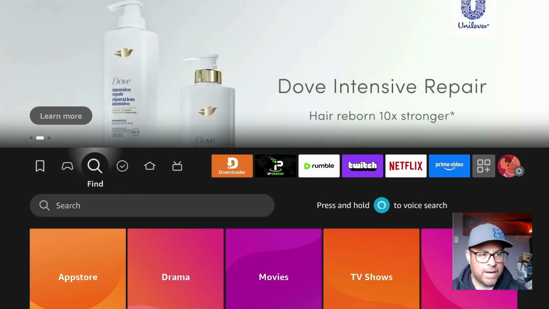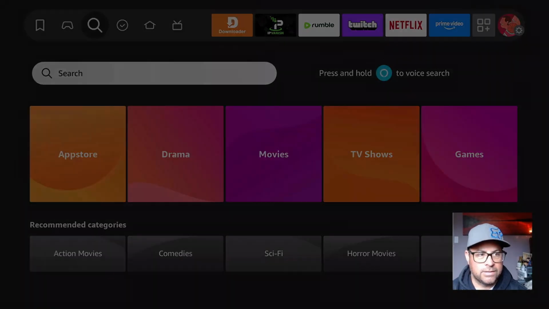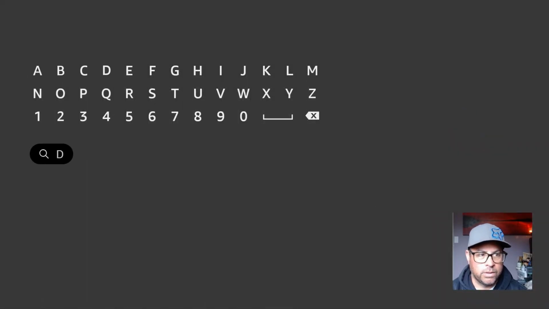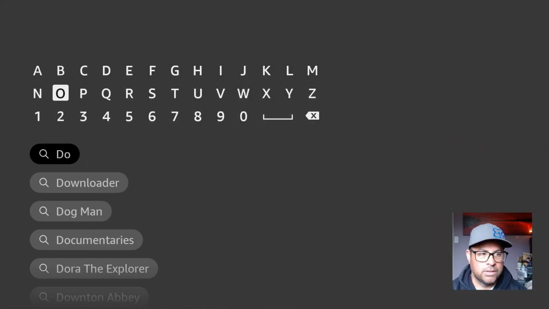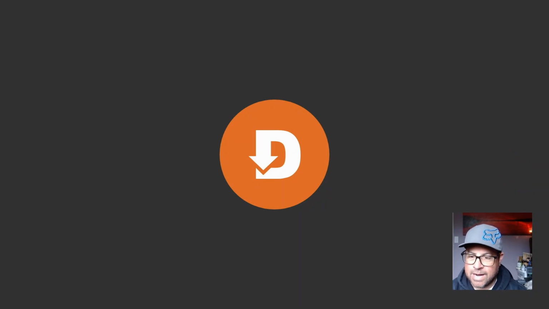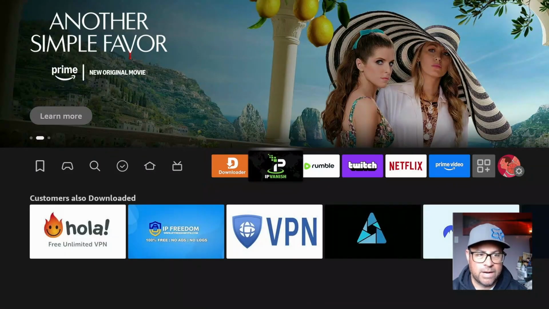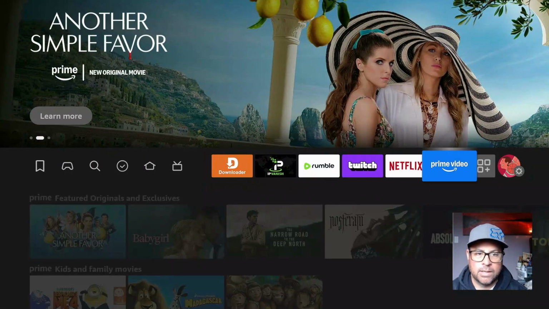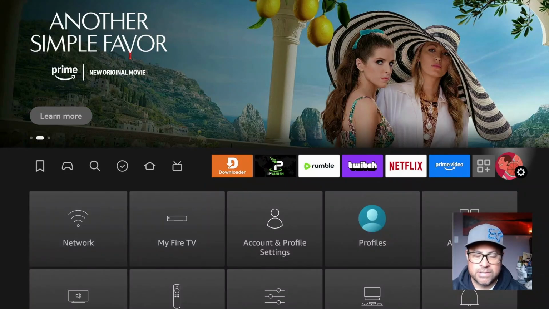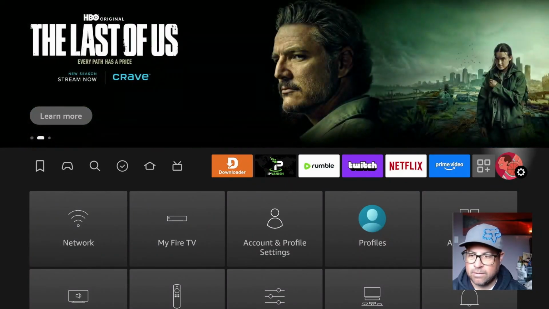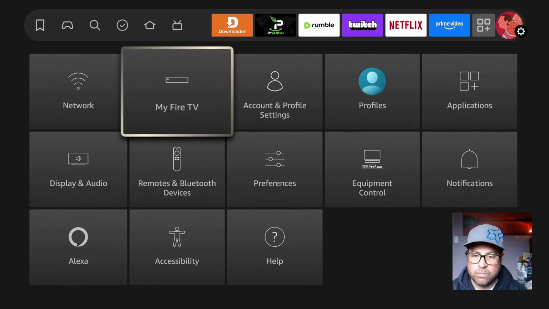In order to do that, just hit the little magnifying glass here, type in Downloader in the search. So get it, download it. Once you have it downloaded, head to the settings icon, the little basketball guy there I have, and then you can come down to My Fire TV. Click on My Fire TV.